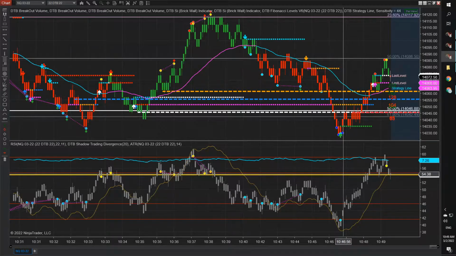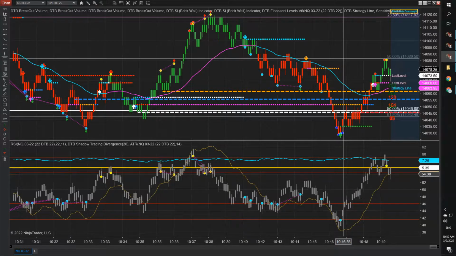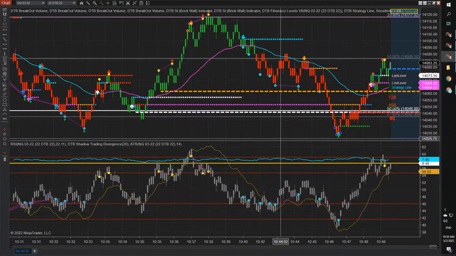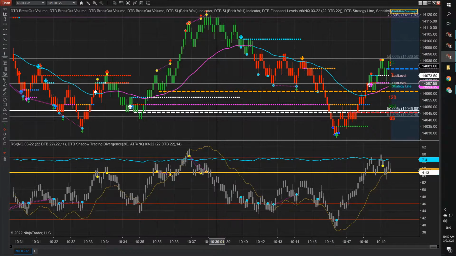I don't like my charts looking like a Christmas tree, which a lot of traders do. And I don't know why they want to celebrate Christmas every week or every time they look at their charts. But this is a lot cleaner than most charts.